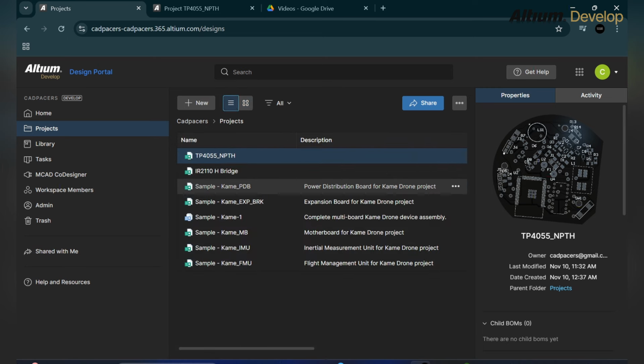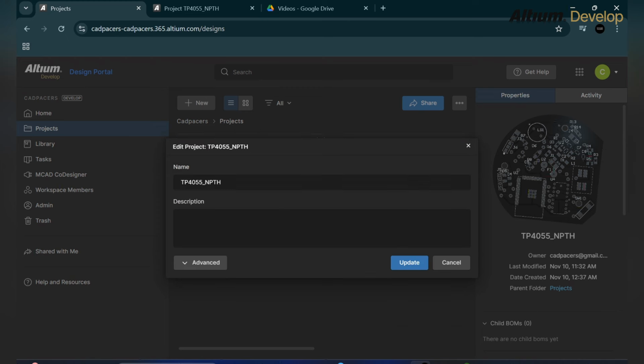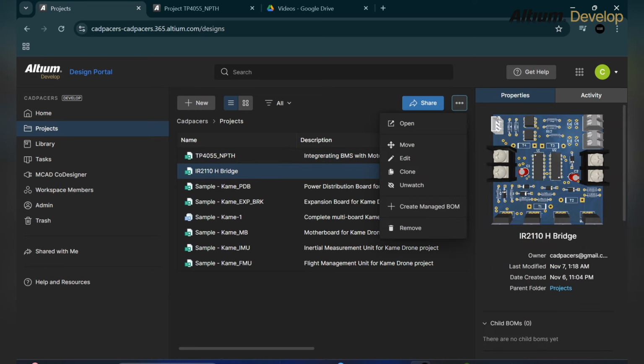You can change the preview in this way from the top option. Here you can see different descriptions added for different projects. You can add the description for your project, as I am adding: integrating BMS with motor drive circuit. Click on update, it will take a few seconds and the description will be added to your project as well as in the dummy project. So the description is added.